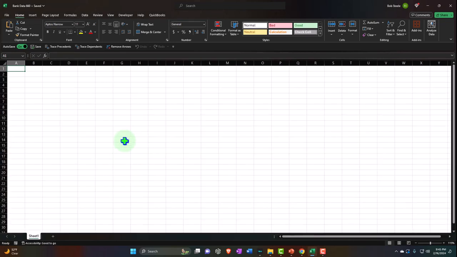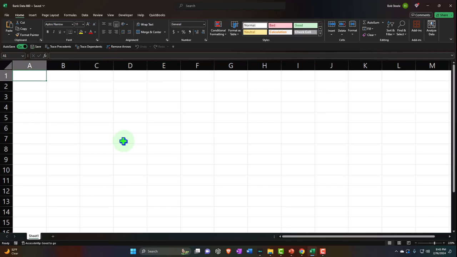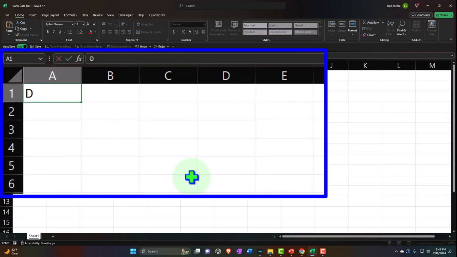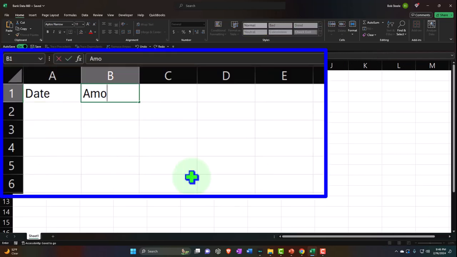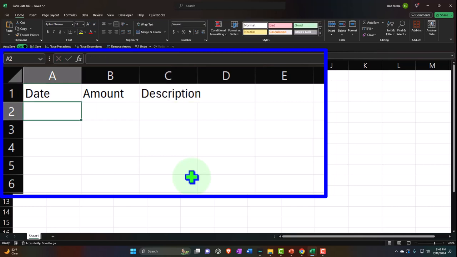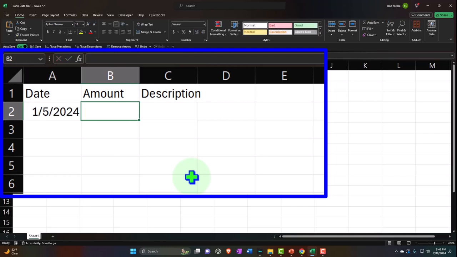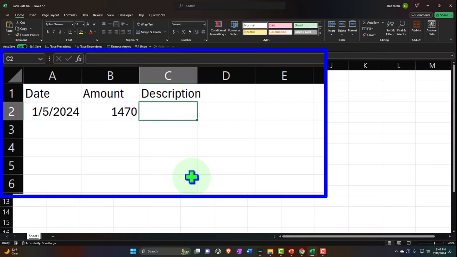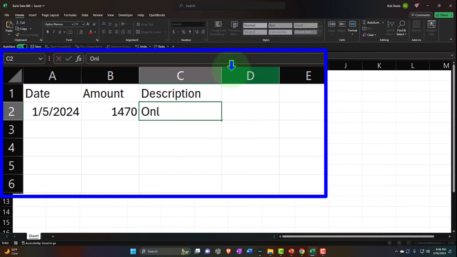Let's create a bank scenario, imagining the information that's going to come in through the bank feeds. So I'm going to say date, this is going to be amount, and this is going to be description. So let's say on 1/5/24, we're going to get $1,470, and let's say that comes in from an online platform.